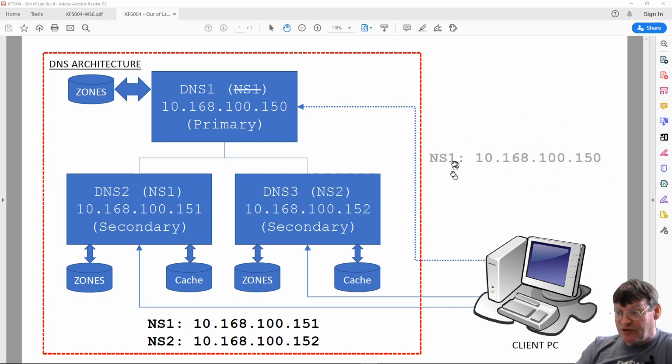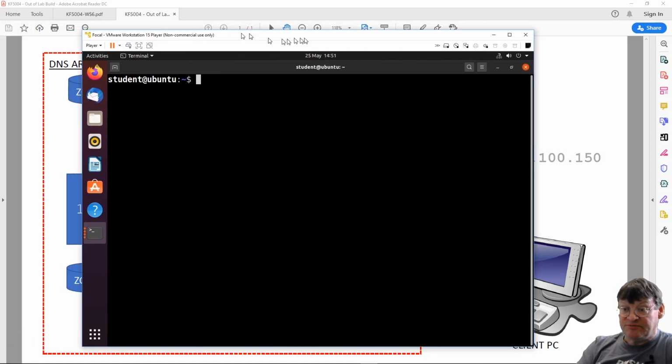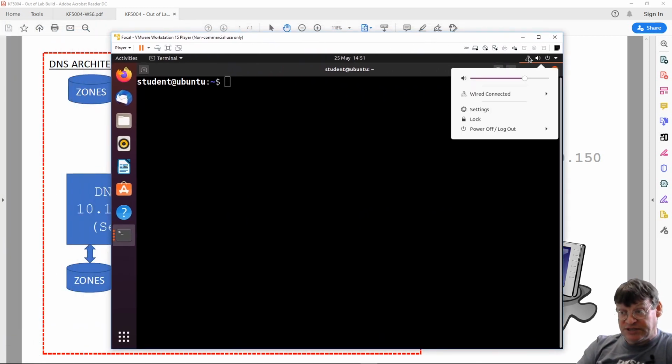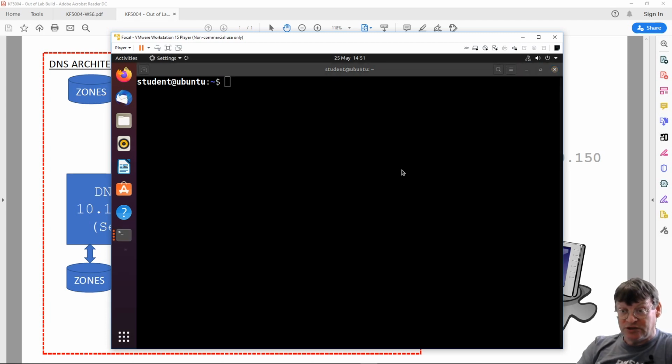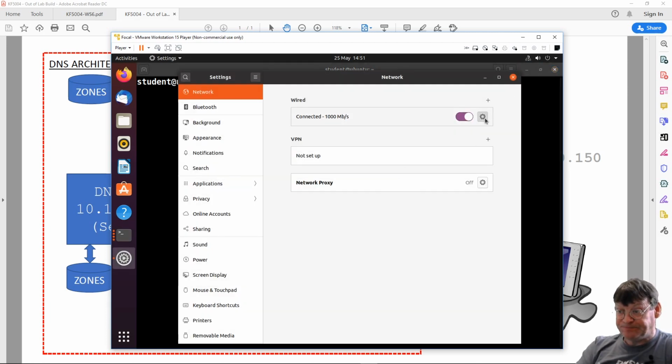So my name server 1 will stop being 150, and will become 151. I will have a second server on 152, and they are the settings that I will need to put into the IP settings of my client. That could come from a DNS server, a DHCP server potentially, if it was set up, but in the case of my machine, it isn't set up on the DHCP server, so I will set them up manually by simply going into the wired settings.